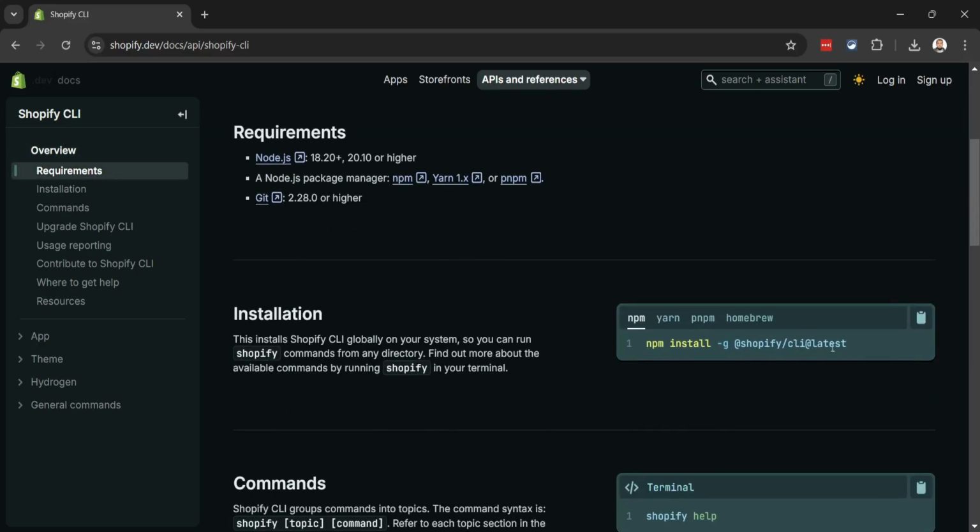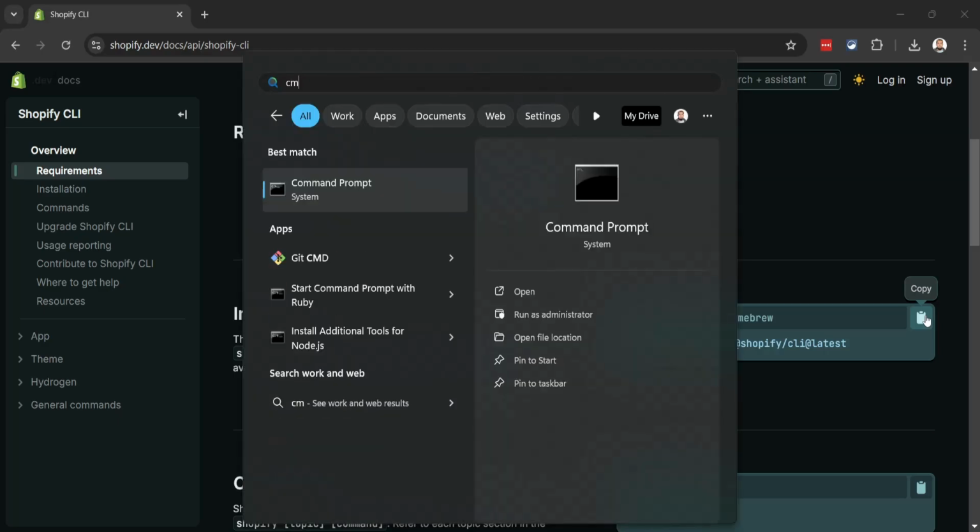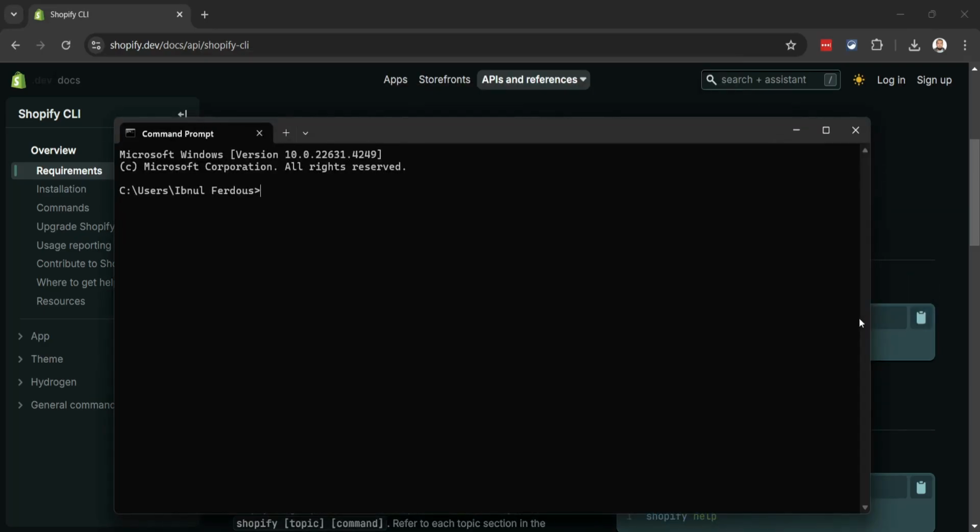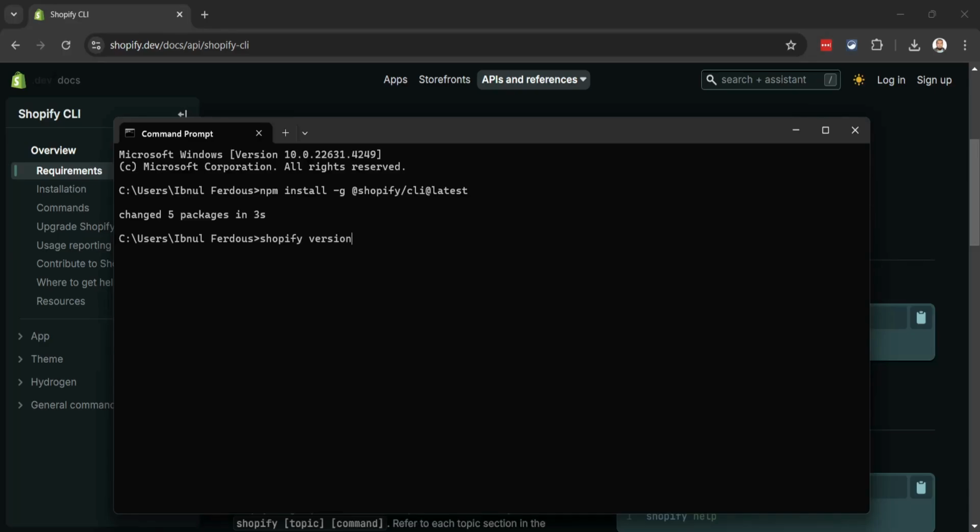Installation. Let's copy it and open our terminal. And let's paste the command and press enter. Shopify CLI has been installed. Let's check the version. shopify version. Press enter. You can see the version 3.68. So Shopify CLI has been installed successfully.